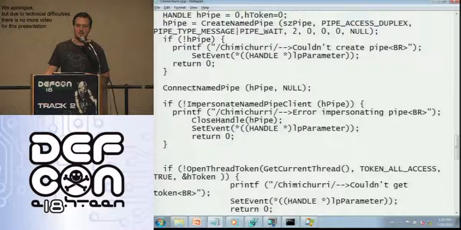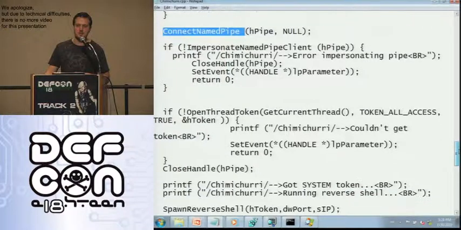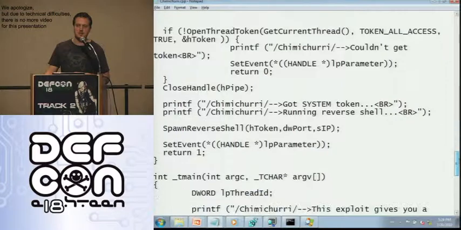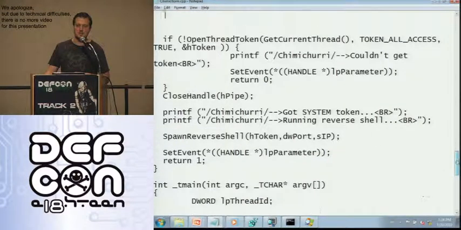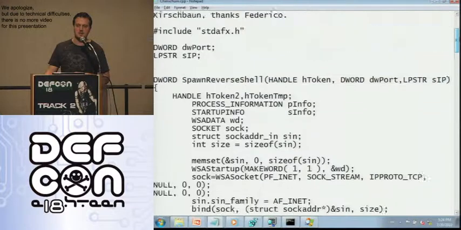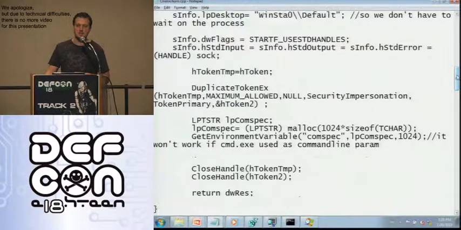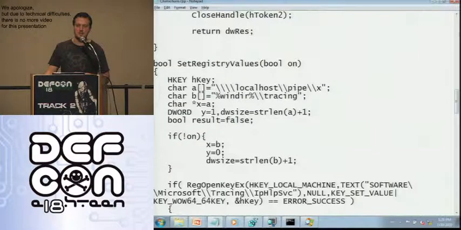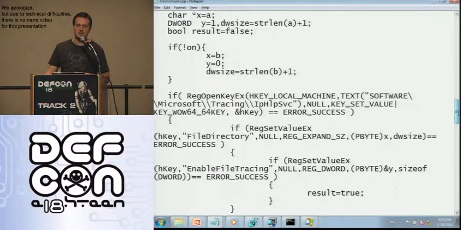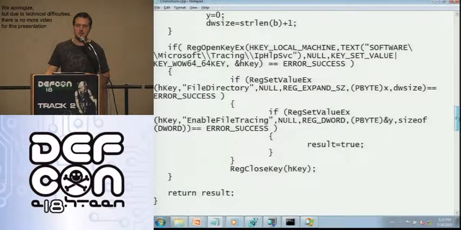Here we can listen on the pipe, and when we get the connection, we impersonate, and with the impersonation, we open the thread token, and we run a reverse shell. The trigger of the vulnerability is here. This is the trigger of the vulnerability. So we set the file tracing name to this value, and then we enable file tracing, and that's it. It's a pretty simple exploit.